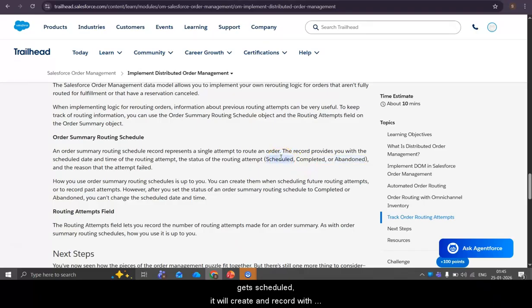Scheduled, nothing but as soon as the routing gets scheduled, it will create a record with the scheduled status. And once the routing is completed, nothing but it identified the location or a store, and it assigned this product to the particular store, then it will change the status to completed. In case of any failure, it will keep the status as abandoned, so that any service agent can recheck, or we can also handle the retry mechanisms to reattempt routing the order.